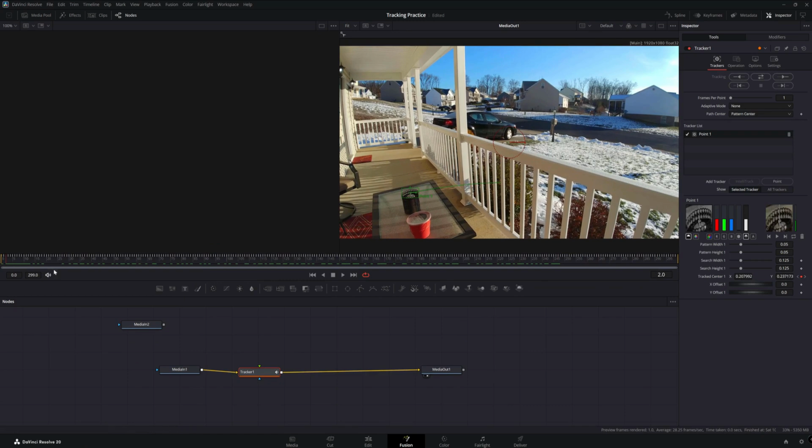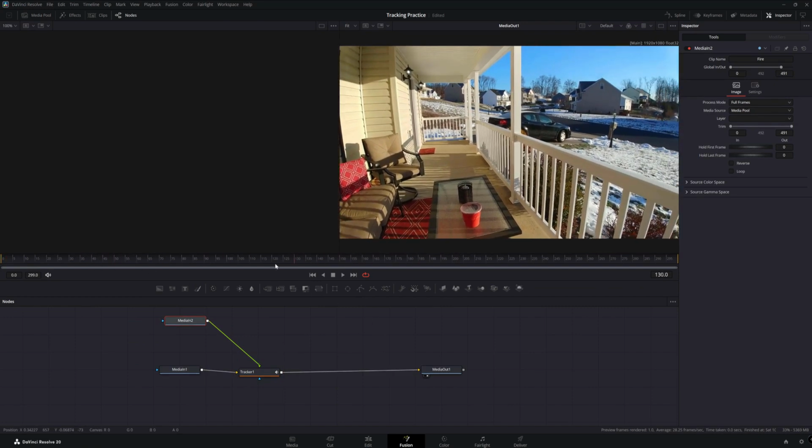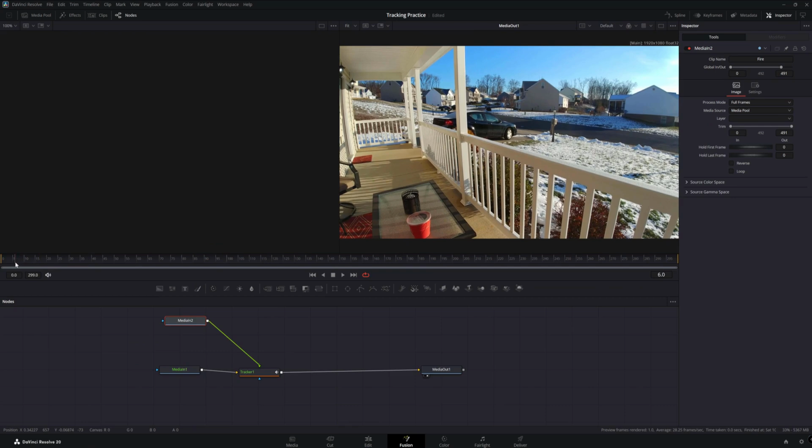Okay, so now all I have to do is take my media 2 and drag it here into the tracker. And now, as you look, nothing's happened. Why is that? Well, that's because I haven't set up the tracker to actually show that.